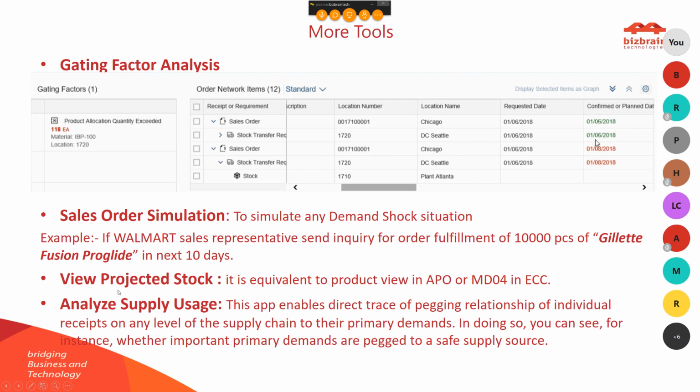And we also have this projected stock view, which is equivalent to product view in APO and MD04 in ECC, which gives you the full status of a product at a location, what the stock is and how the stock is getting augmented or consumed with the demand. Sorry, I could not show you a good demo for the projected stock and analyze supply usage. Analyze supply usage is a recent addition. It was not existing earlier, and this enables you to see the pegging relationship between the individual demand and supply. It is a roster for all the demands and what all supplies are pegged to it to fulfill it, or if there is a partial fulfillment, what all are the components for partial fulfillment.